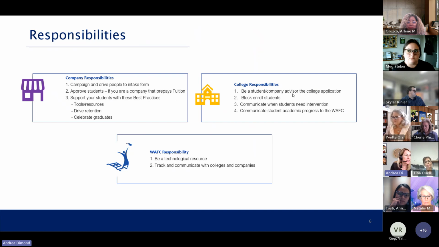The college's responsibilities: they are an advisor on the college application process. We have gotten a lot of feedback. This is the most challenging part, helping students apply to the college, because every college has its own unique process. So we are leaning on the colleges now. We'll tell them who their students are and give them their email addresses. They help them apply, then block enroll them into classes. They communicate with you when students need intervention, and they communicate with us their academic progress. Say that 5 times fast.